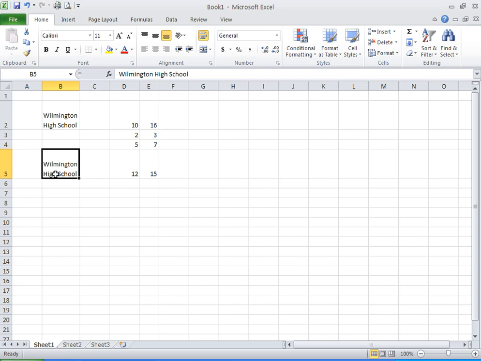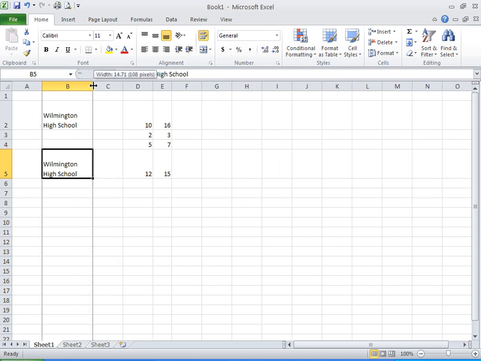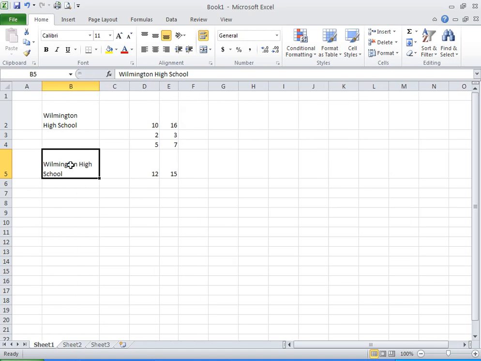The thing about the second way is it will adjust to the column width. The first way, just hitting Alt-Enter, it's going to stay in those two lines with Wilmington on the first line and high school on the second line. The second way, if I stretch it out a little bit, you will see the high school moved up, because that way it's going to wrap text. It's kind of like text wrap in Microsoft Word. Same type deal. It just depends on how big the column is. So that is putting multiple lines in one cell. Hopefully that's pretty easy.